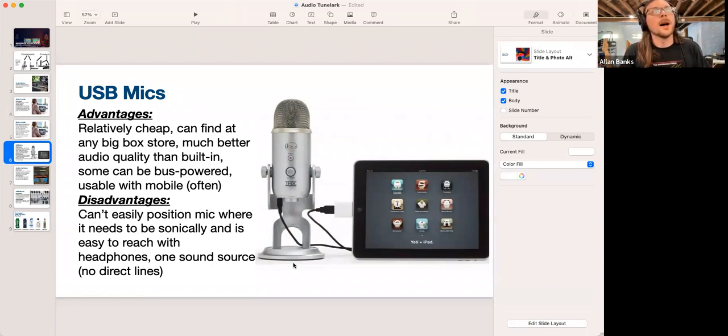The other thing, of course, with USB microphones, is you're pretty much committed to that one sound source. So if you're not a big fan of the microphone, then you're kind of stuck with it. You just got to get rid of the whole thing. But they're very inexpensive. You can get these things for not a huge amount of money.